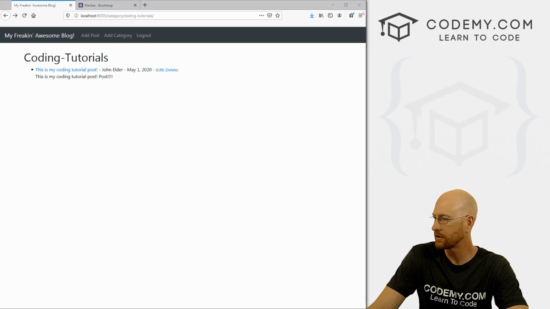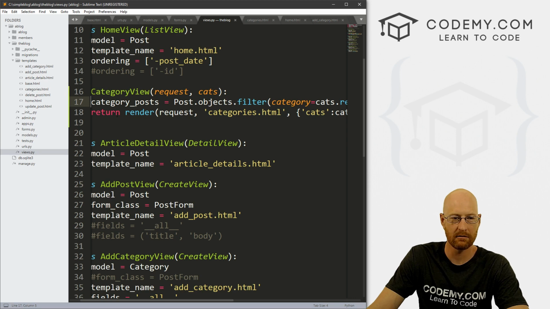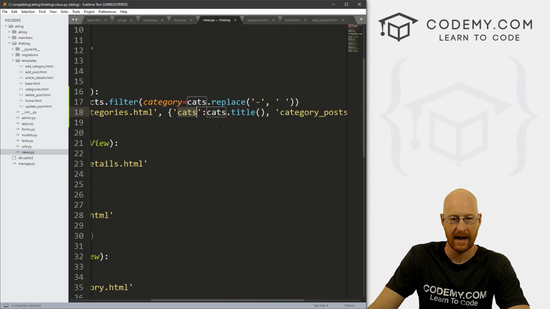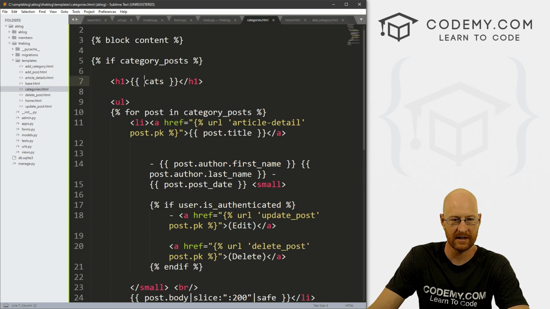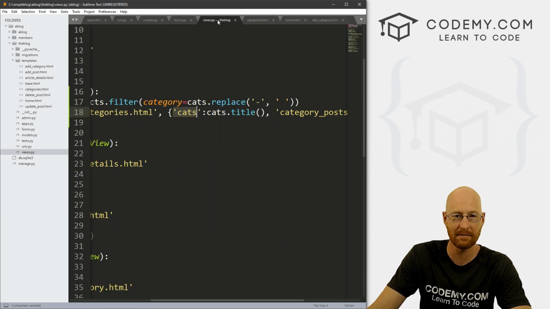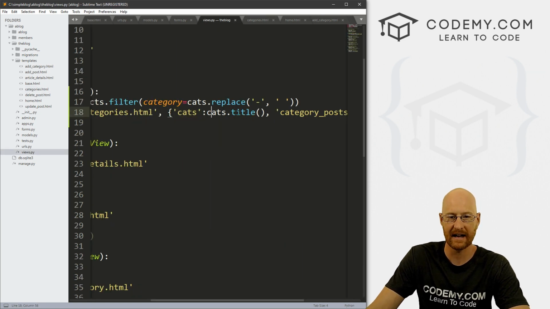Let's head back over to our code. And remember, when we render this page, we're passing the request, and we're rendering categories.html, and we're passing that cats, right? And that thing right there, that cats, is, if we look at our categories page, right up here at the top, we're printing out that thing right there. Well, that still has a hyphen. So we could just do the same thing right here with cats.title.